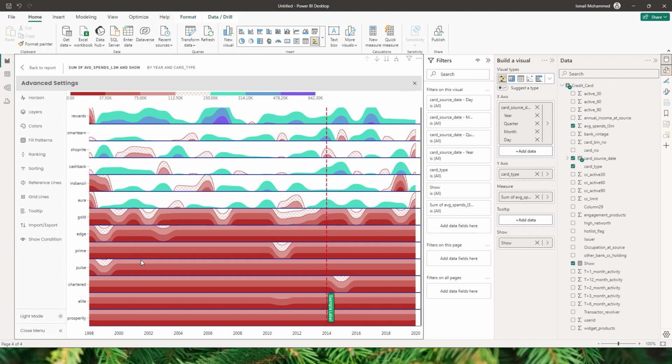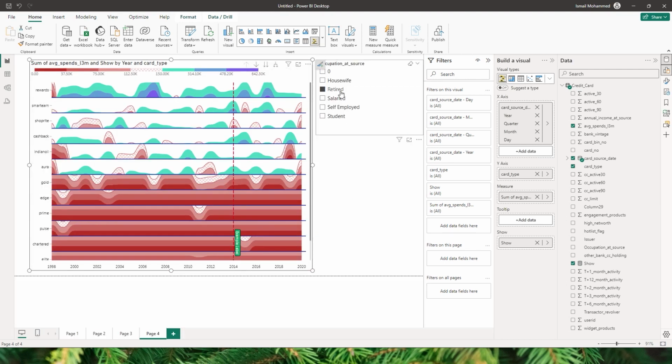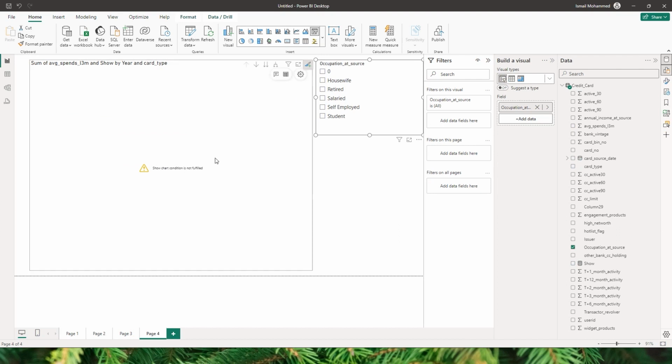And now when I click on apply, that particular condition is now being applied. So when I deselect any values from this slicer, I have the custom message being displayed here which says show chart condition is not fulfilled.